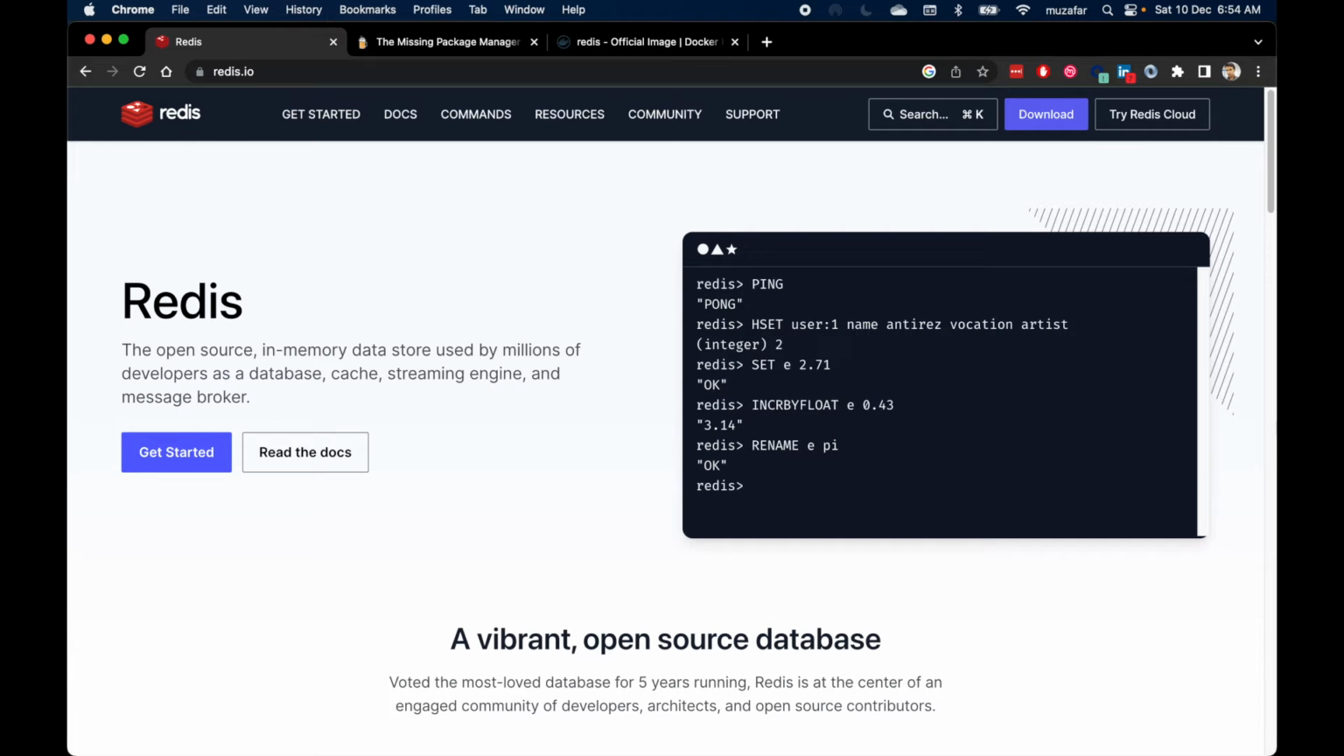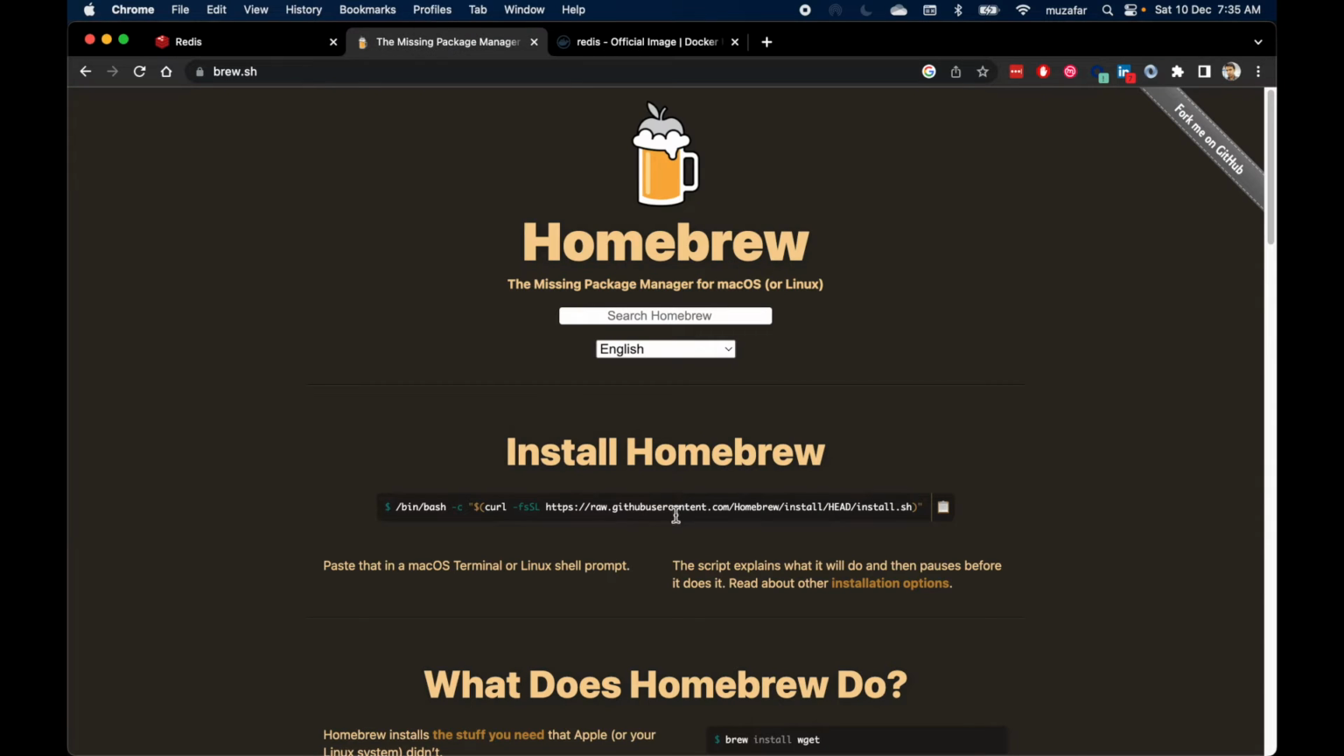Today we will set up Redis on macOS. I will be installing Redis on macOS using Homebrew, and before we proceed, please make sure you have Homebrew installed on your computer. You can use this command to install it. So let's head to the terminal and install it.